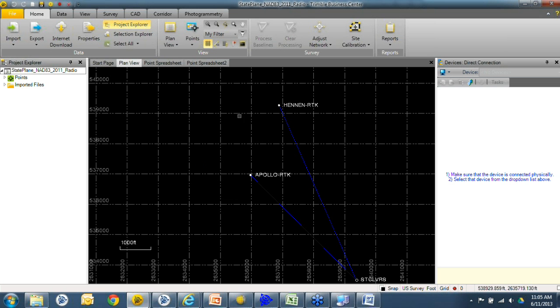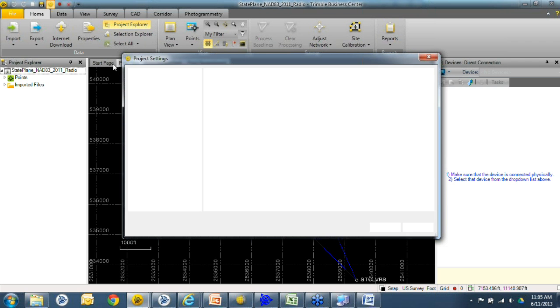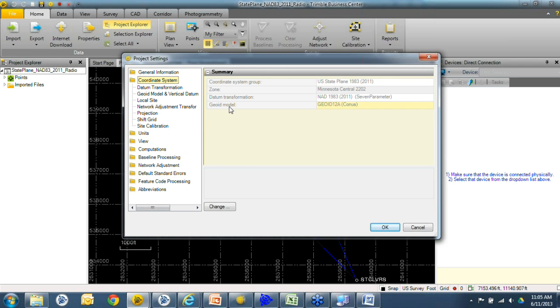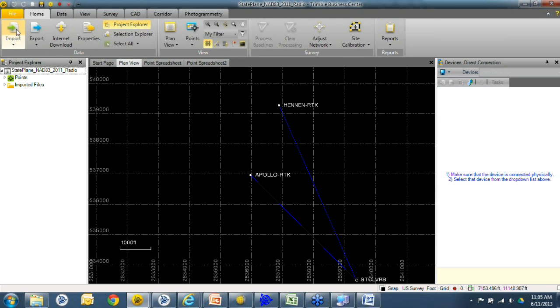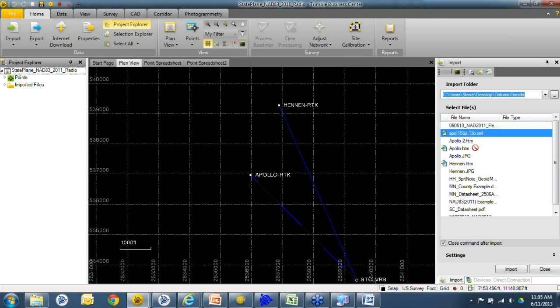So I'm going to go over to this other project, which is State Plane 2011, same RTK information. And this is what we see a lot of people have a problem with. Again, I'm using NAD83 2011, Geoid 12A. I'm going to do the same process and import that data sheet. Again, there's a slight delay, so I apologize if it feels like I'm going a little slow here.